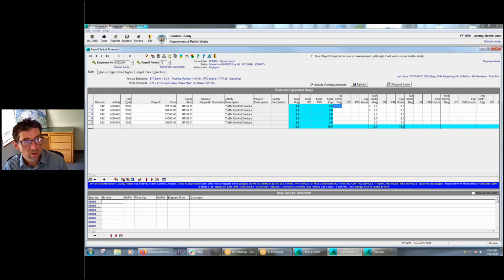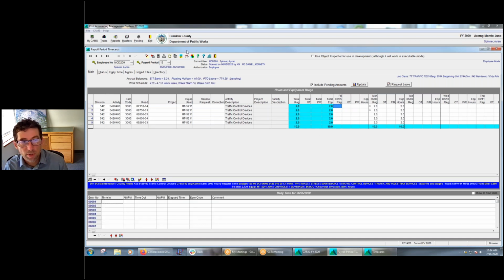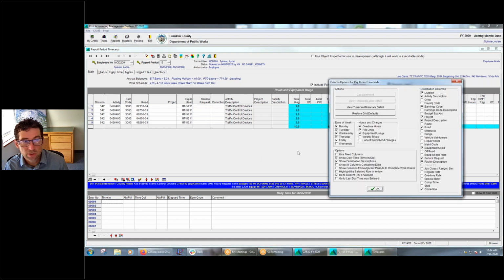And then I can say, okay, I want my road before my project. There I go. And it's going to remember all this for my login, which is Ayren Spinner. Okay. It's going to remember all these settings for me. So I just want to set this up once and get it pretty tight. If I don't use projects, like I said, or you don't use service requests, just turn them off. Okay.